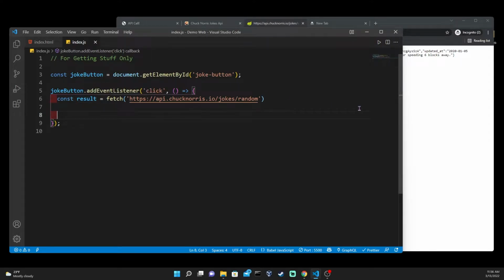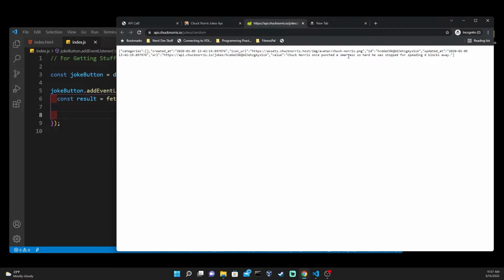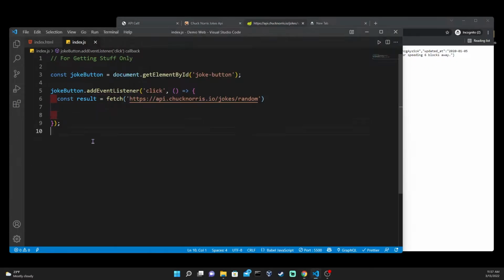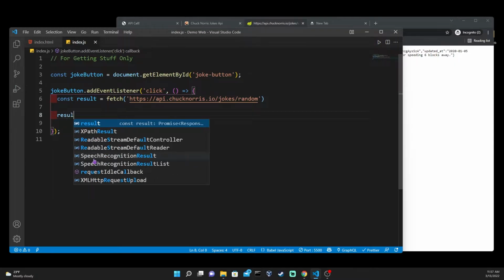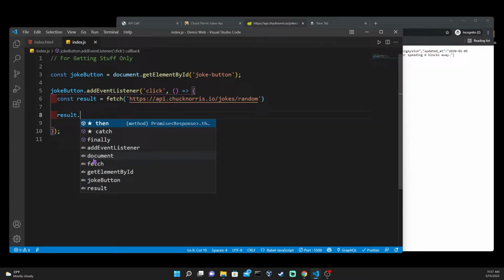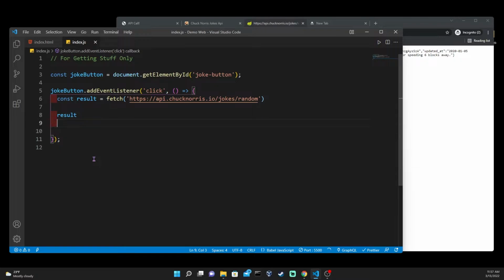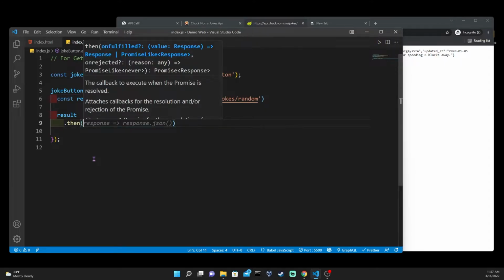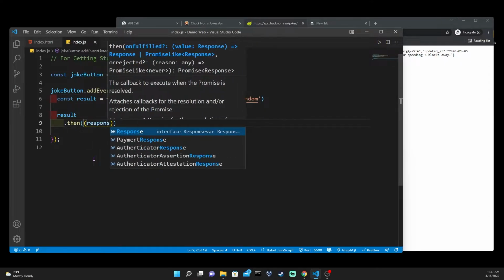So you want this joke, Chuck Norris once punched a smartass so hard he stopped for speeding 6 blocks away, or whatever it says, right? So we have to essentially unwrap it and ask it to get the response coming back. So let's go ahead and do this. So we're going to do result. And then I typically will do something like this. I don't know, people have their different ways. So we're going to do then, and then I'm going to do response.